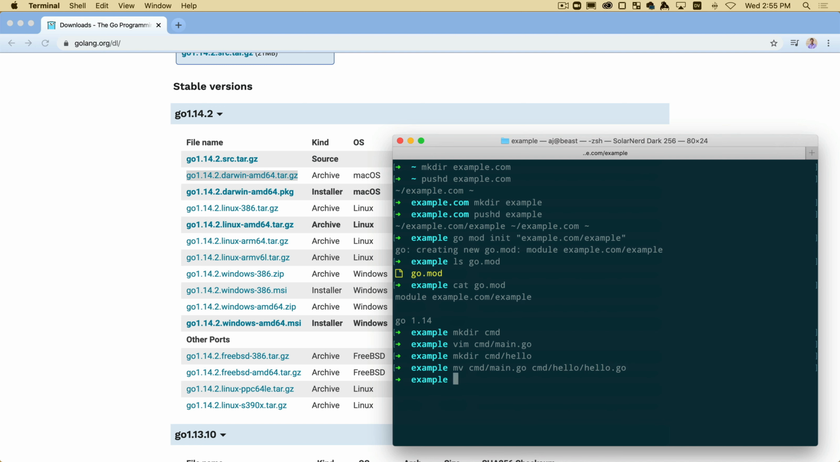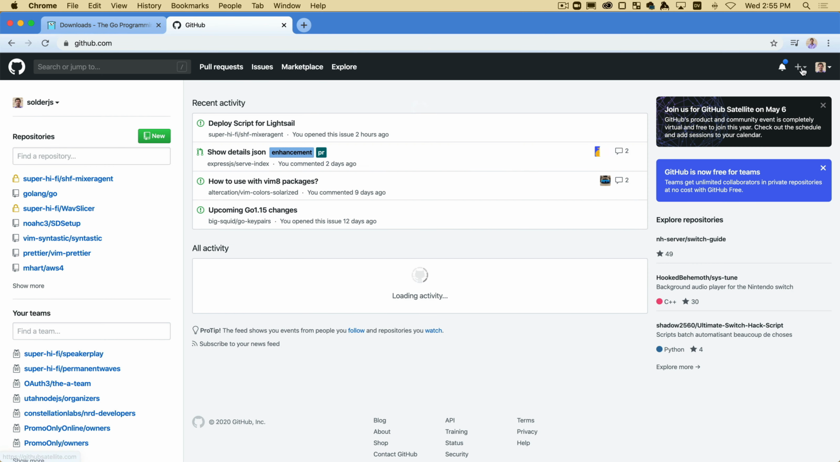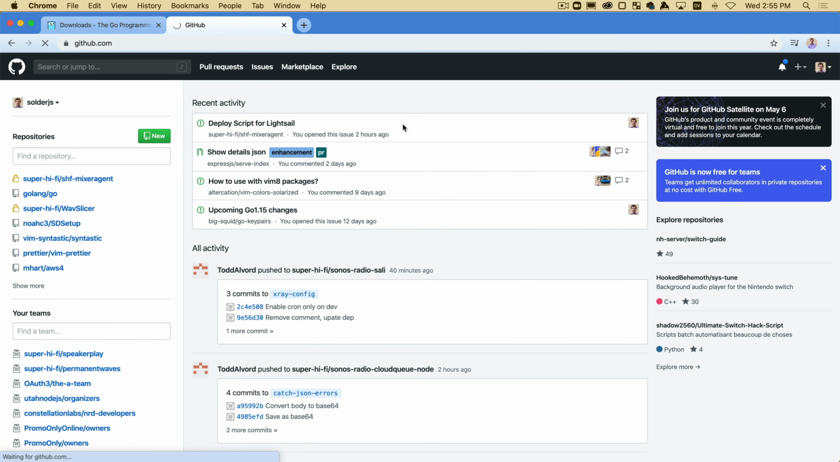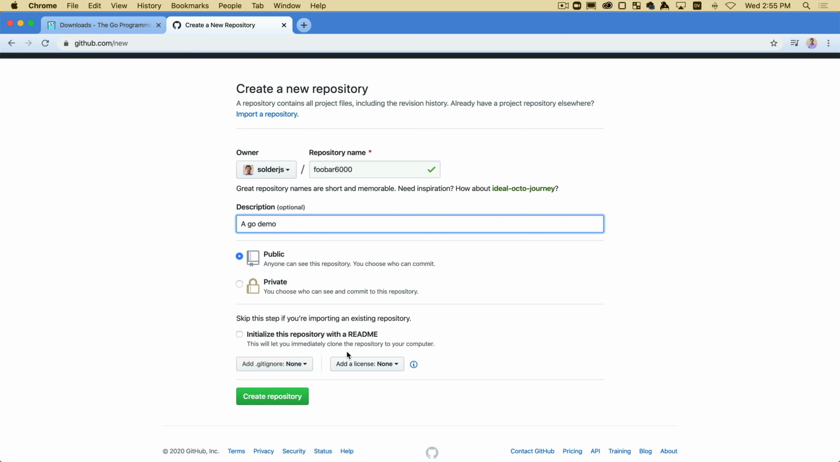So now what this means is if I publish this to a public repository, I can run it. So actually, let me do this on a public repository. I'll create an actual repository for us to work with, so you can see how the Go tooling works. So Go demo. Let's give it a better name. Foobar 6000. That is a better name, because I don't want to have dashes or hyphens or things that you wouldn't have in a Go package name in my repository name in this particular case.